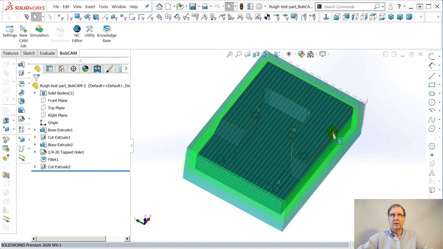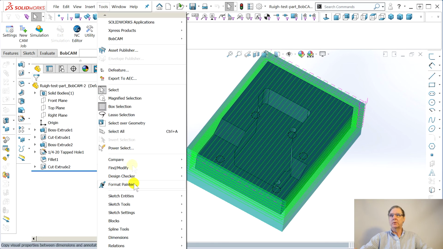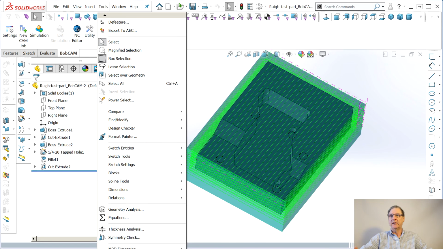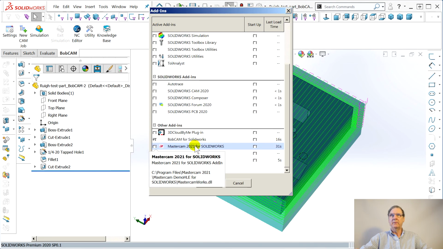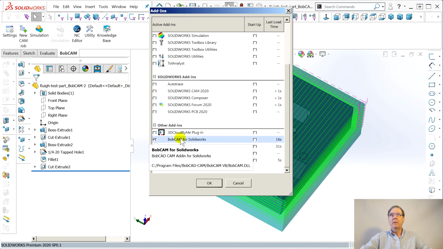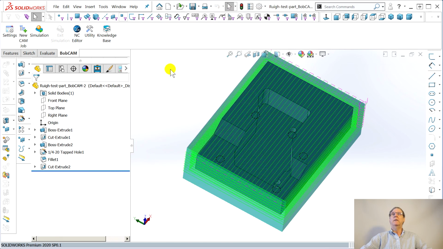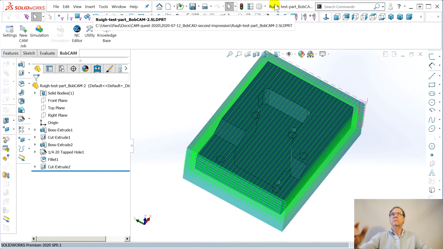Up here in SolidWorks, I've turned on the add-on in Tools. You've got to go way down here because of this goofy thing. You'll barely be able to see it. Add-ins are all the way down here. I put Mastercam in the other day. BobCAD. I saved it as a -2 part now, BobCAD 2.